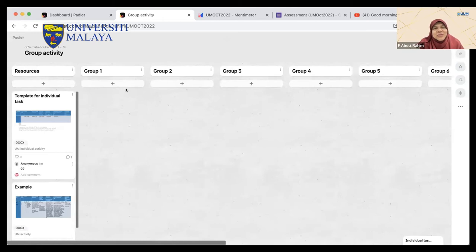For those who have done it, can you please now add your document to your respective groups so that we can all have a look at it. And the next thing that I want you to do, any questions before that?